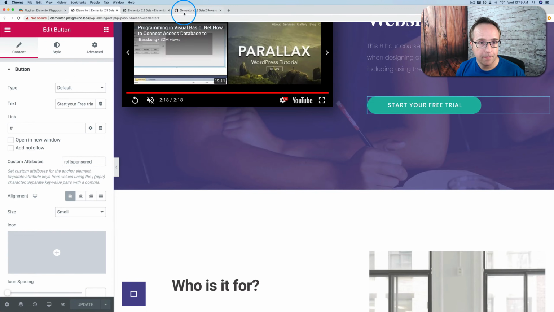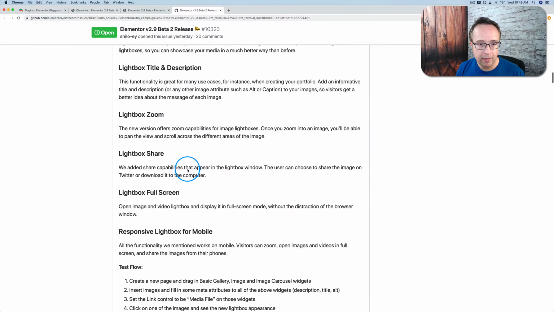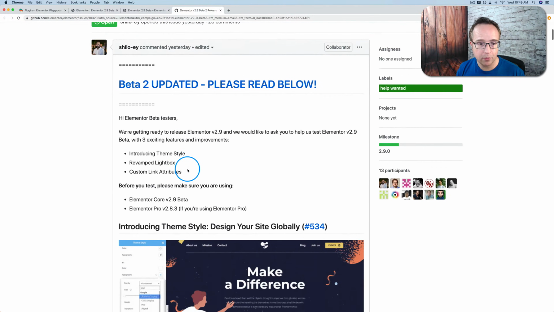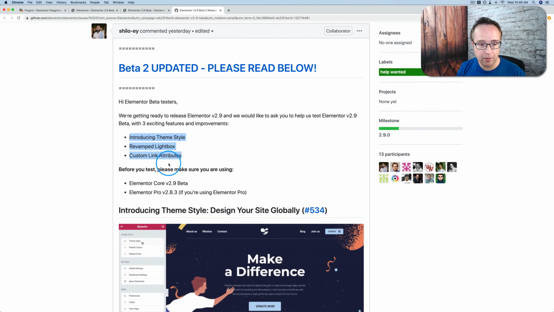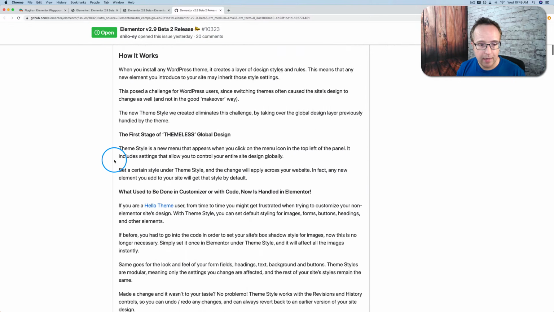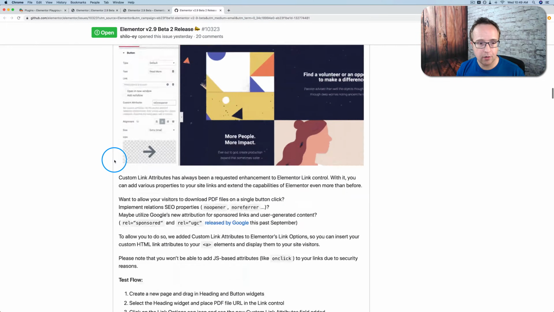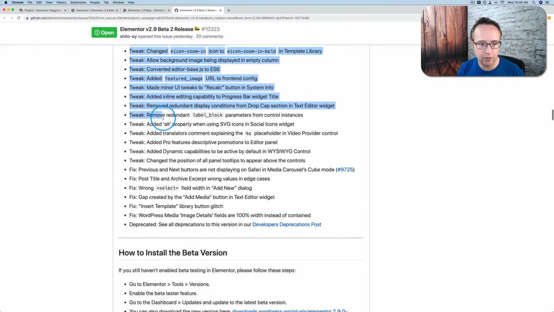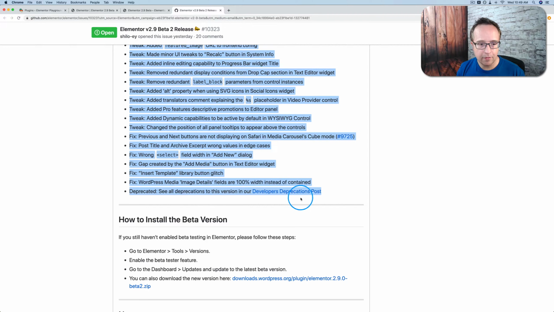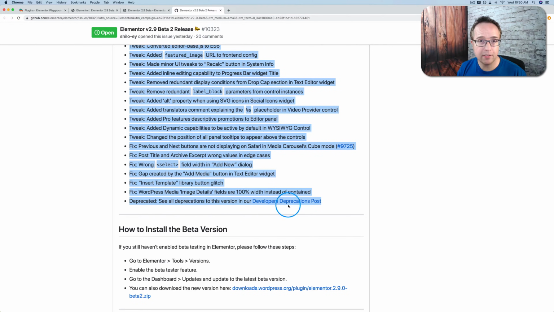Either way, that's one of the new features in 2.9 beta, which will be released at some point in the near future. These are the three features that are going to be shipping with 2.9 when it is released. And at the very bottom of this page, there are a bunch of tweaks under more improvements, there's a whole list of tweaks also released in 2.9 and fixes and some deprecated things, things that aren't being used anymore.